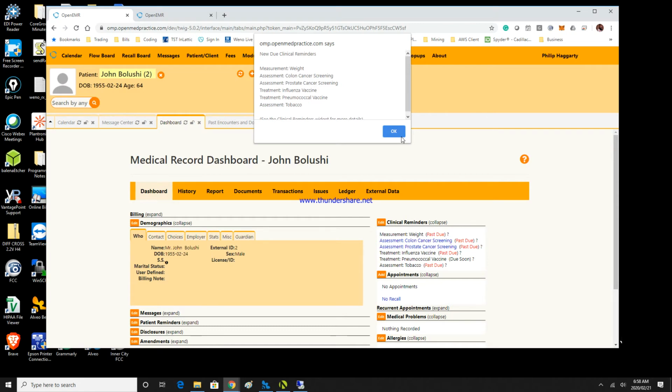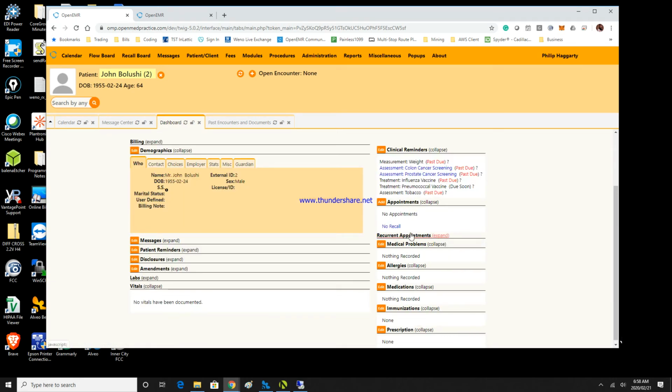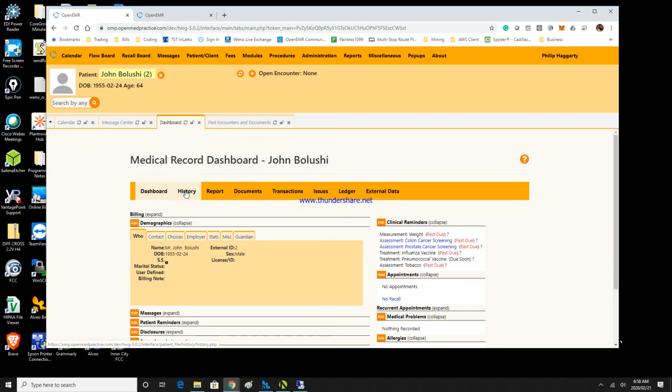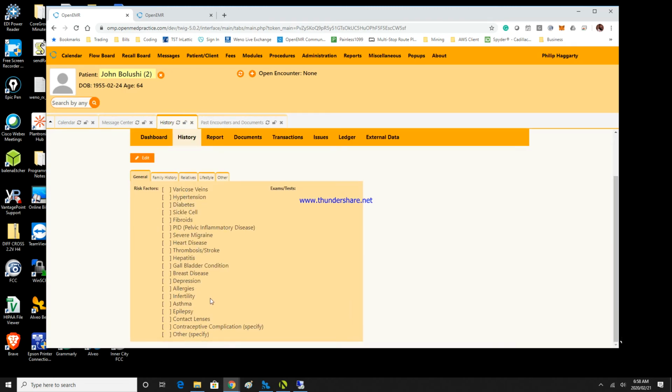That was the second question, the clinical warnings. And as far as the clinical warnings, if you want to put in measurement weight for a person, then you would need to create an encounter and fill out the vitals form. And the assessment for colon cancer, assessment for screening, all these other default things, they can be found in the patient's history chart. If you go over here, you can fill out this history form.